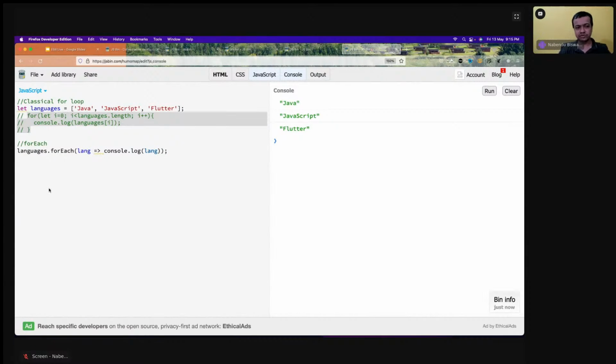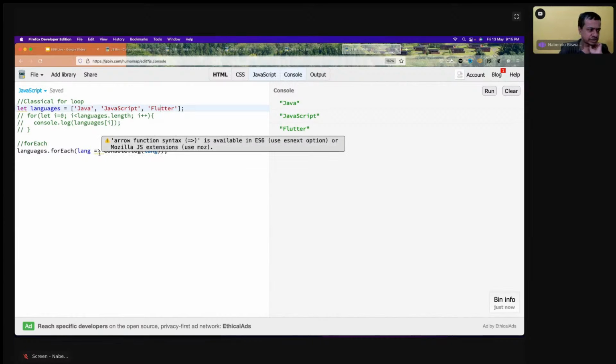So how does this work? This forEach internally works like the for loop only, but it takes this lang, which will access each of the items. First lang will access Java, then JavaScript, then Flutter. We don't have to use the i, the length, all of these things. So it will just console.log. In general cases, you need to do a lot of things here. So this is an arrow function, we need to use it here.